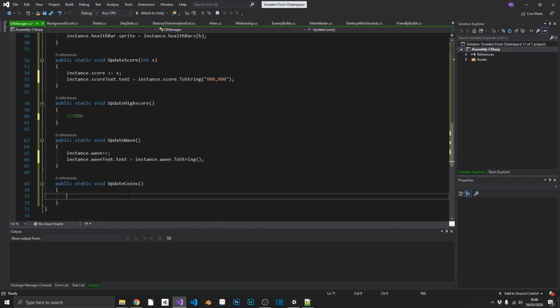And again, same for the coins. We aren't actually storing coins anywhere yet. We haven't even got our coins in here yet, so we'll just add a to-do in there as well. So let's go and hook all this up in the inspector.